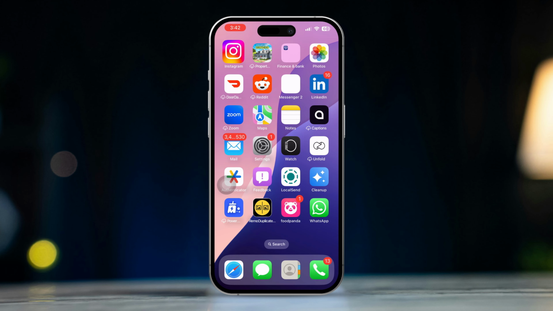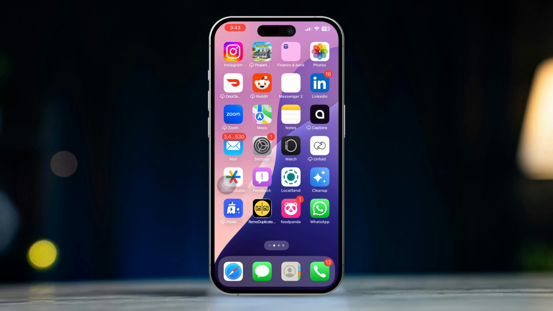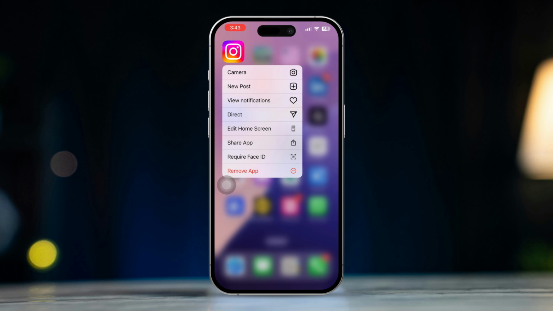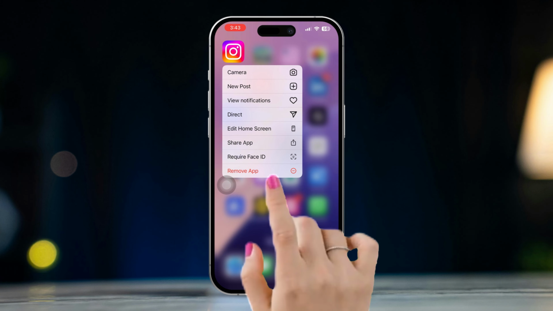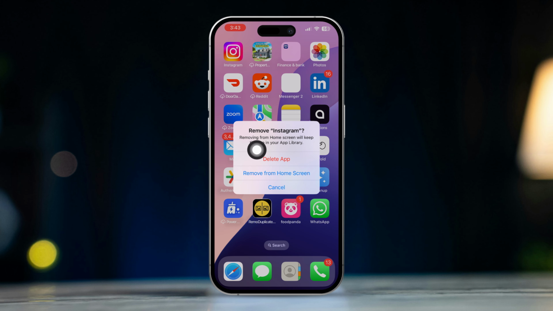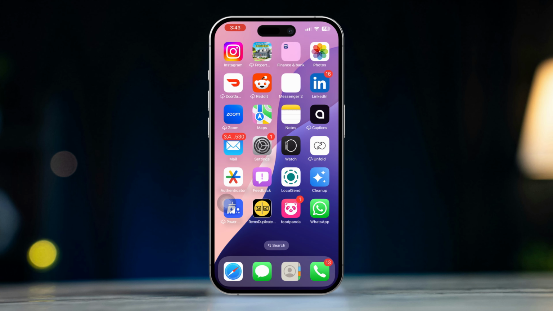Solution 3. Reinstall Instagram. Press and hold the Instagram app icon on your home screen. Tap Remove App, then Delete App. Go to the App Store and reinstall Instagram. Log in again and check if the error is gone.